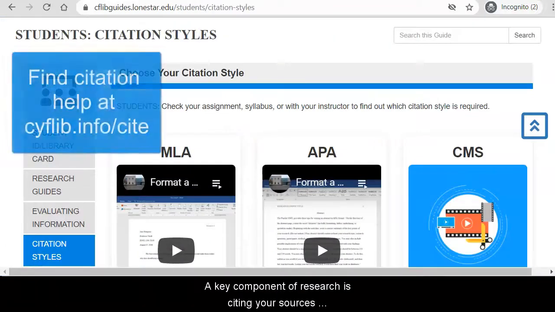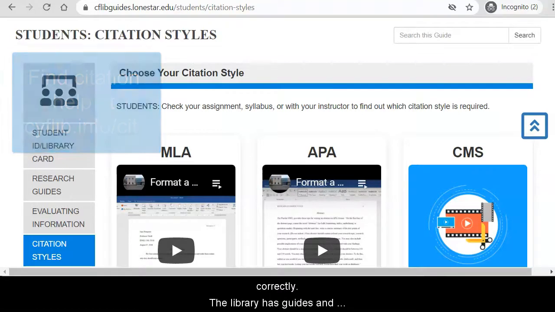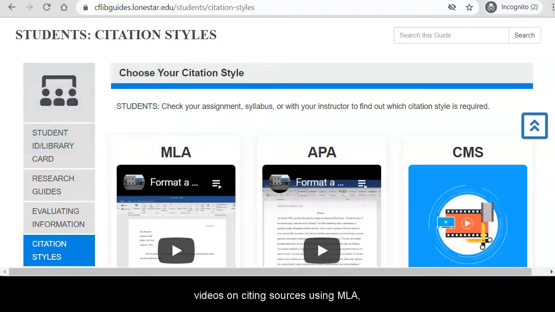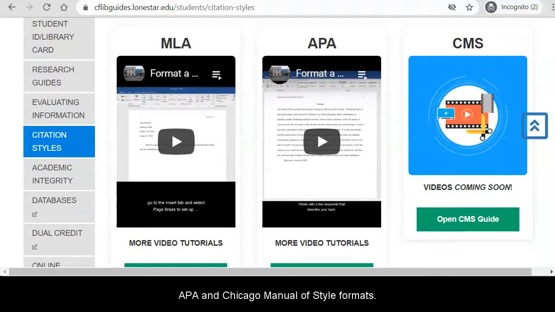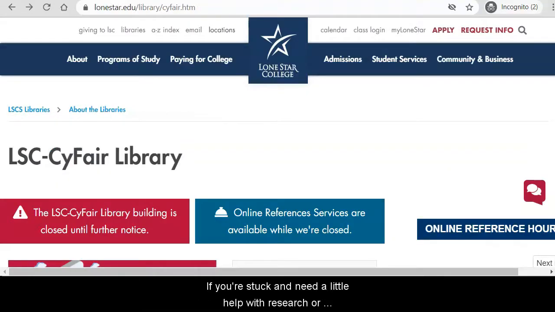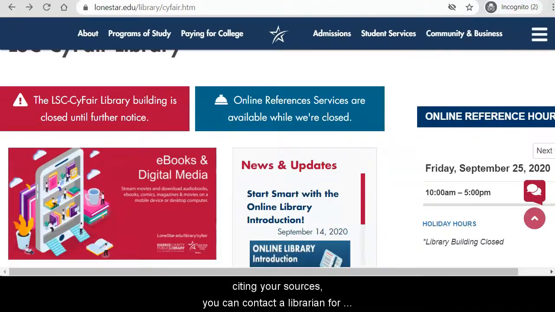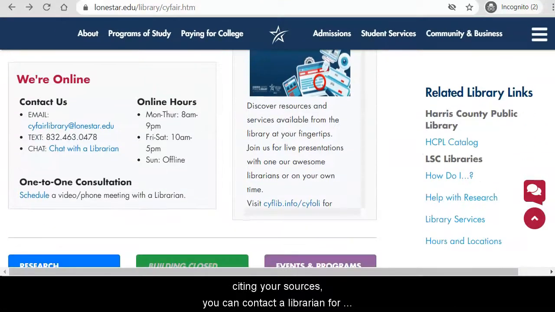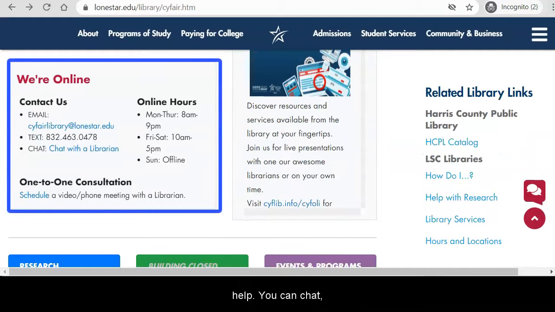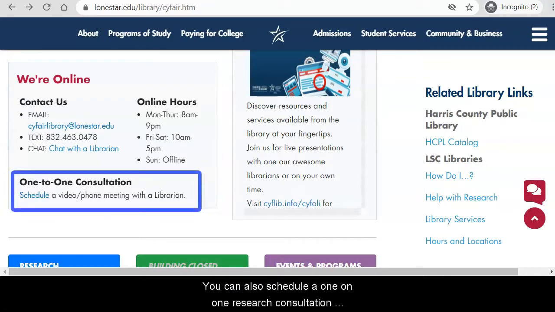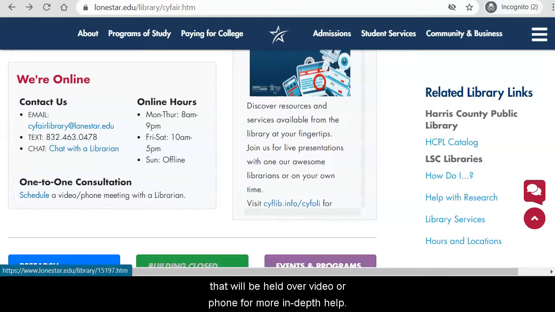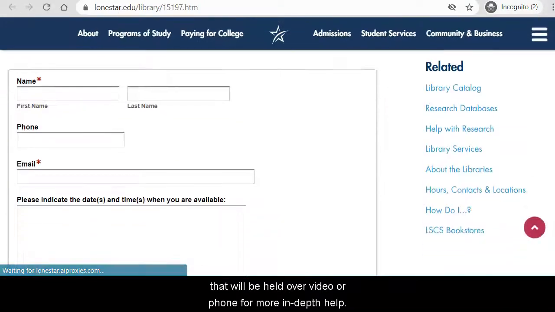You may have to try more than one database in order to find what you need for your research project. A key component of research is citing your sources correctly. The library has guides and videos on citing sources using MLA, APA, and Chicago Manual of Style formats. If you're stuck and need a little help with research or citing your sources, you can contact a librarian for help. You can chat, email, or text a librarian for assistance. You can also schedule a one-on-one research consultation that will be held over video or phone for more in-depth help.